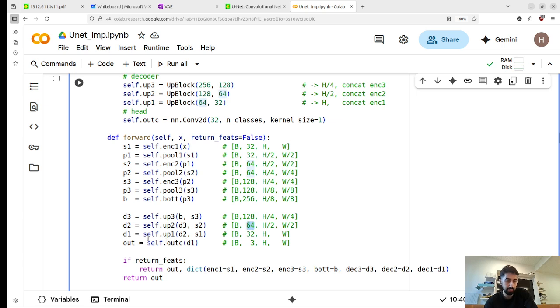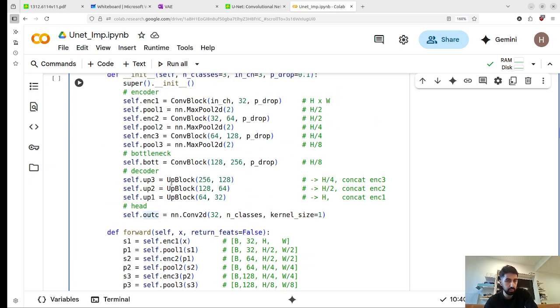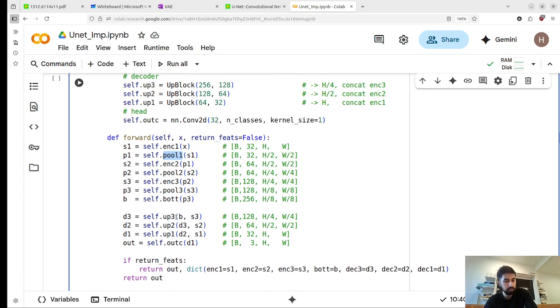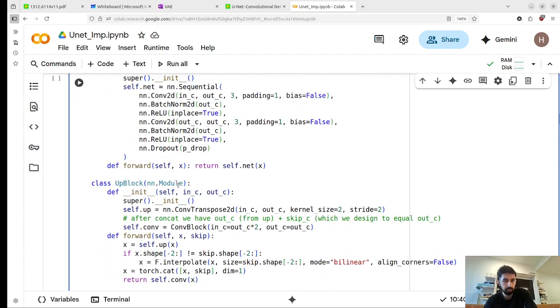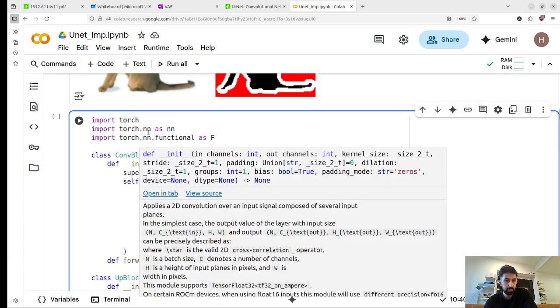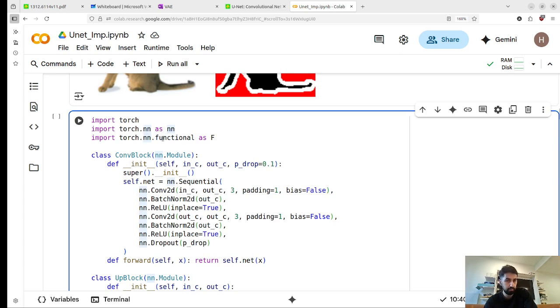And then finally we do the output layer, which is self.outC of D1. Now we want to specify what's inc1, pool 1, inc2, pool 2, inc3, pool 3, and up 3, and I don't know what. First, let's define our encoder. So our encoder is nothing but, so we import torch.nn and we do nn.Conv2d. We specify the input dimension, the output dimension, like the dimensions of the filter, which are 3, and here we specify padding of 1, and that's it.